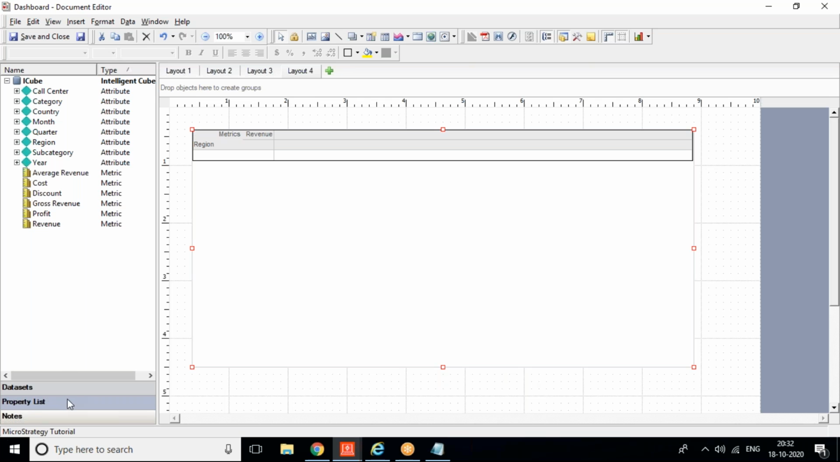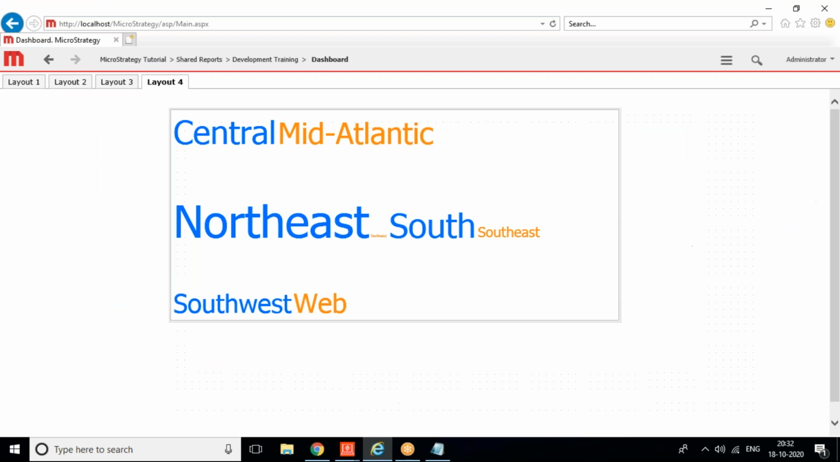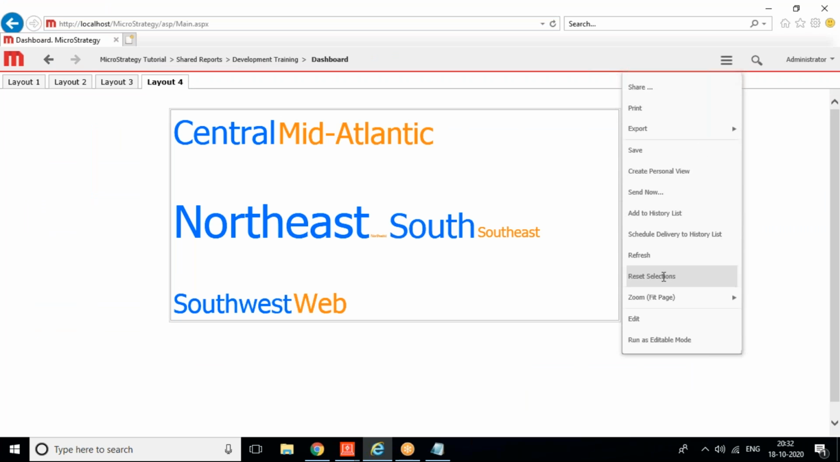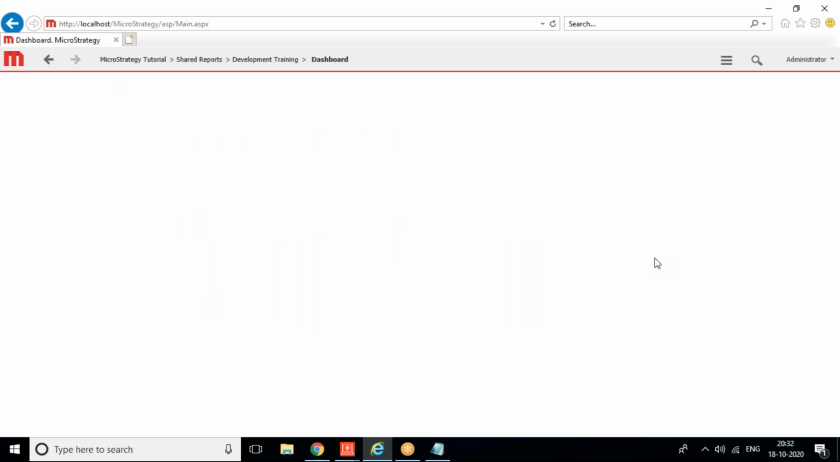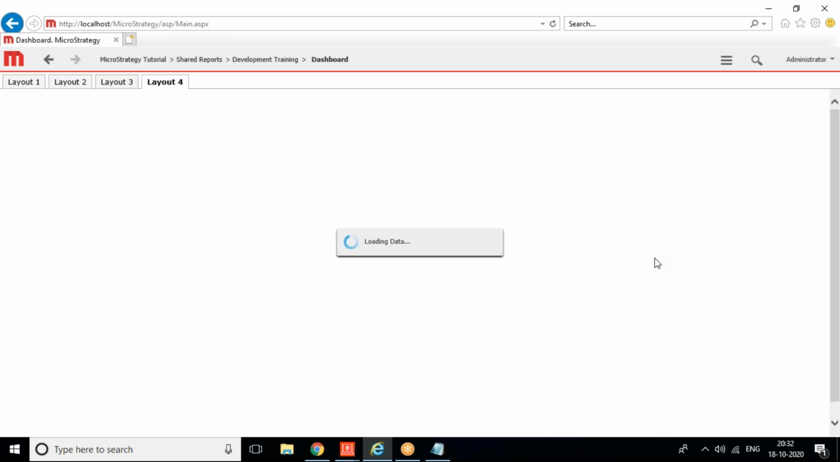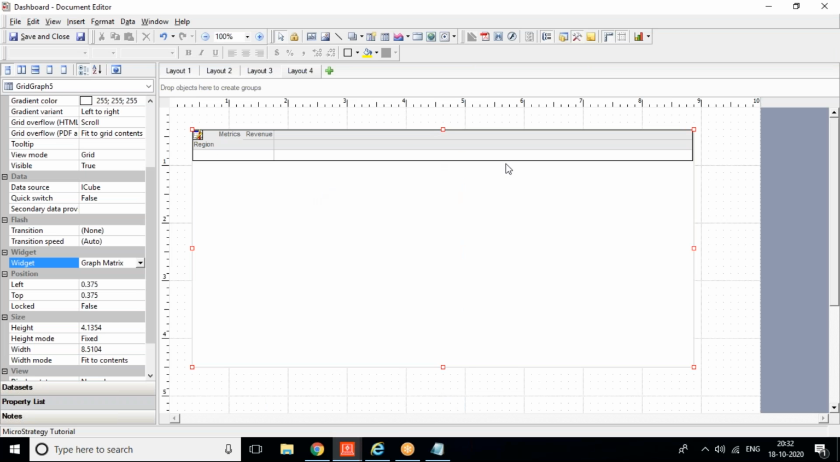Now let's see, for this particular visual, I change it to some other format. Let's say graph metrics. Okay, I'm going to save this. And if I go back and refresh my dashboard... Okay, it worked for some reason, but let me do one thing. Sorry, I'm going to change it to some other thing. I want to show that error. Let's say bubble grid.